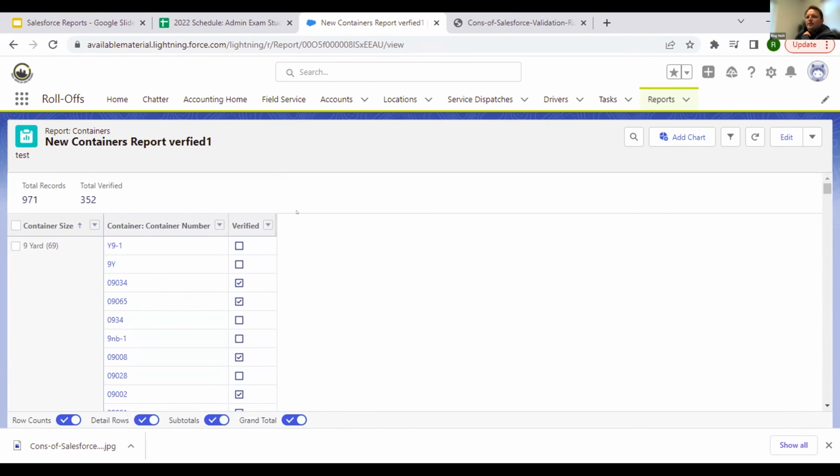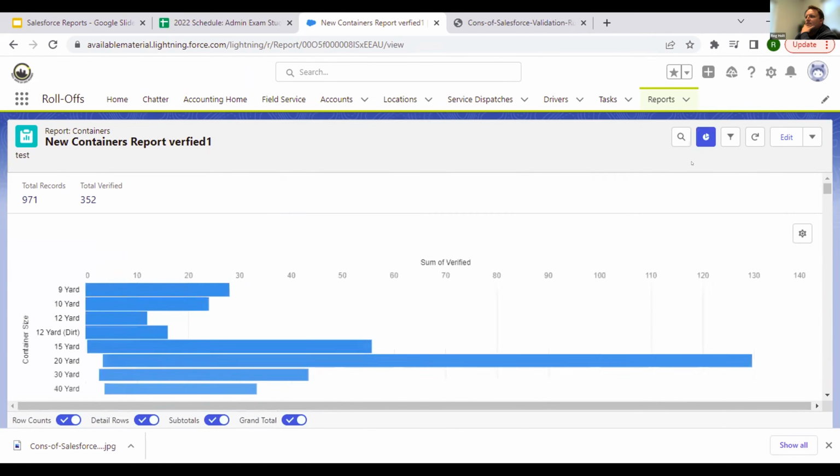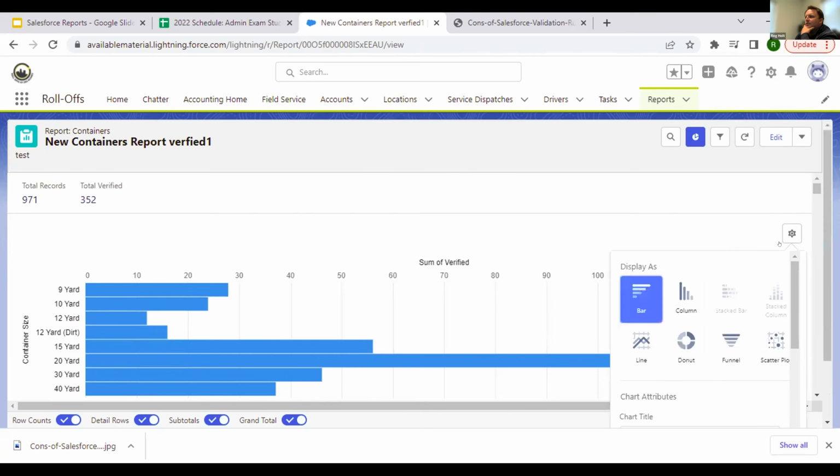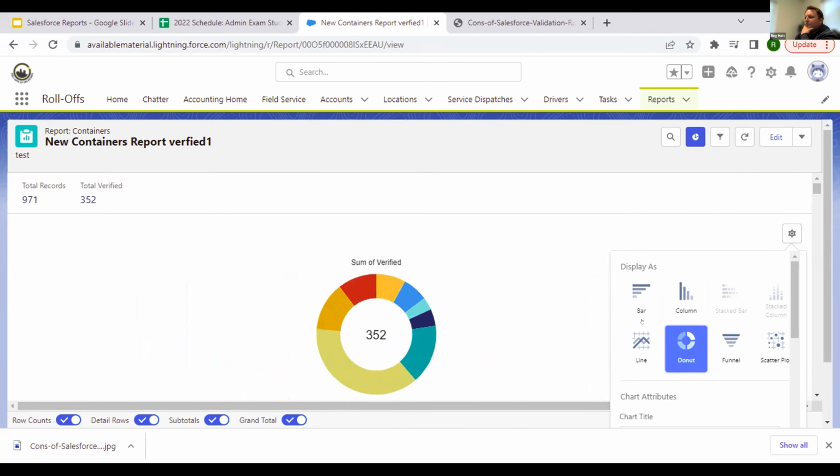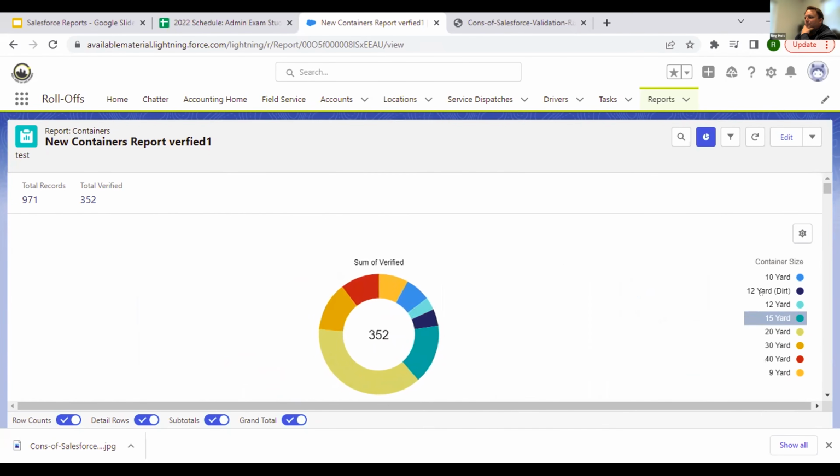And we can get some eye candy here by adding a chart quickly. So you just click that chart icon, and this will give me a sum of verified. And so that's real simple. And then if I want to change that to a different type of chart, just click the gear icon. And this here kind of shows me what sizes I need to focus on and get verified.